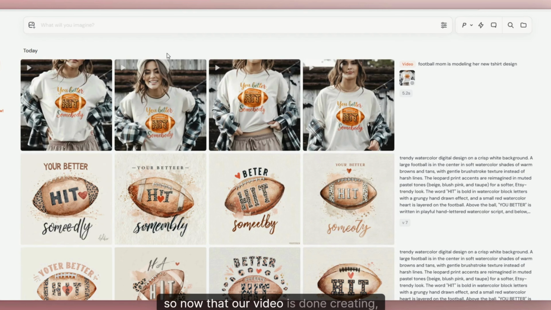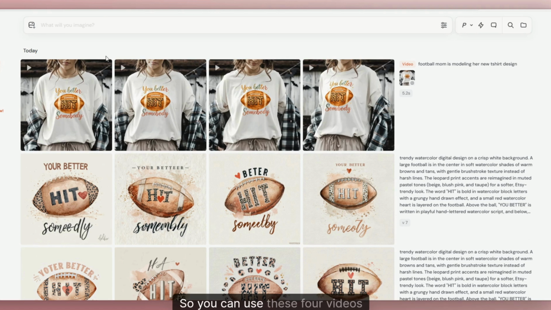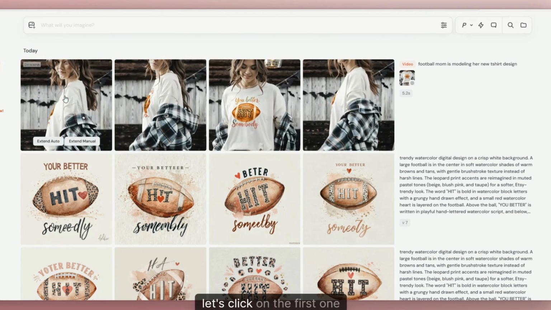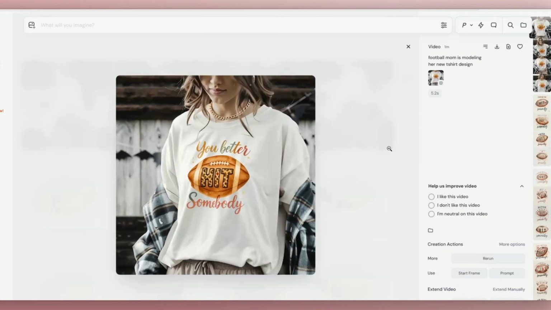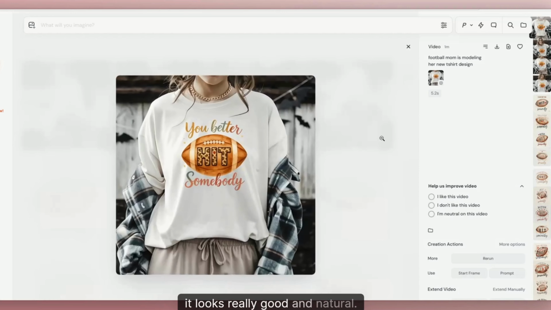All right, so now that our video is done creating, we're going to look through. And the good thing about this is it gives you 4 different videos. So you can use these 4 videos for, let's say, your social media posts. You have 4 different posts promoting this product. So let's click on the first one. And as you can see, it looks really good and natural.